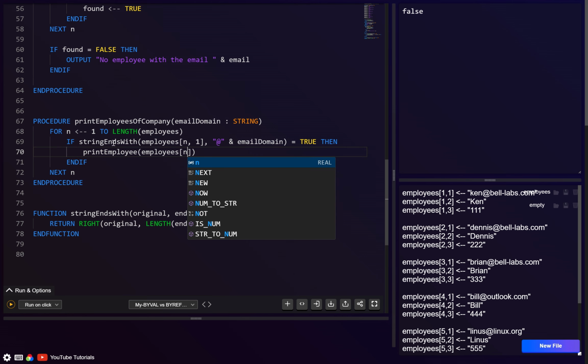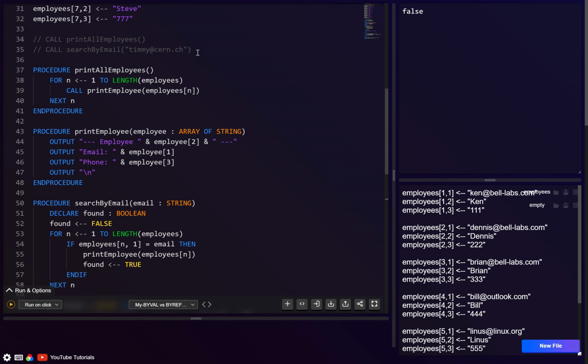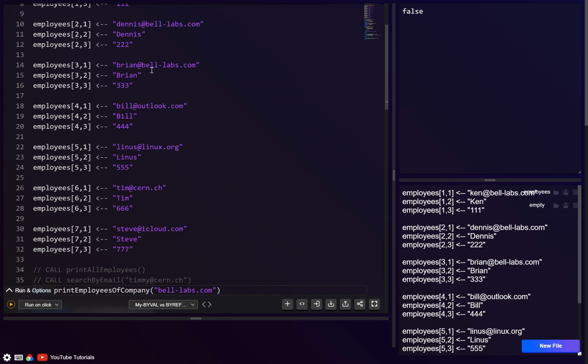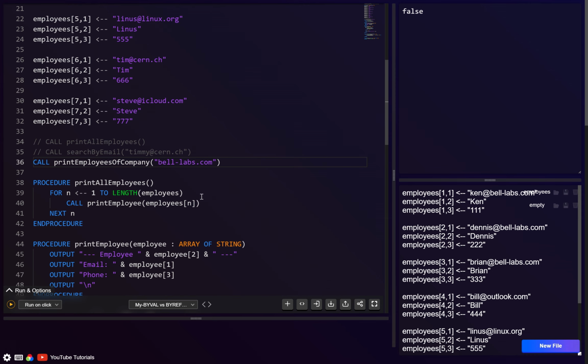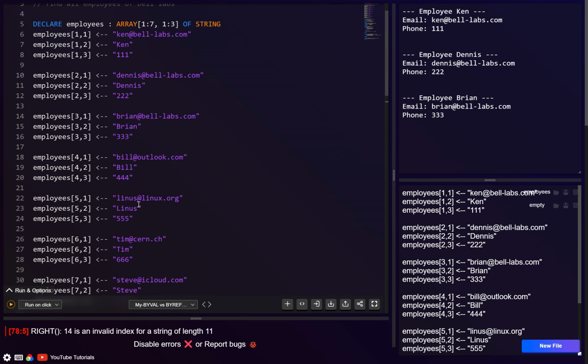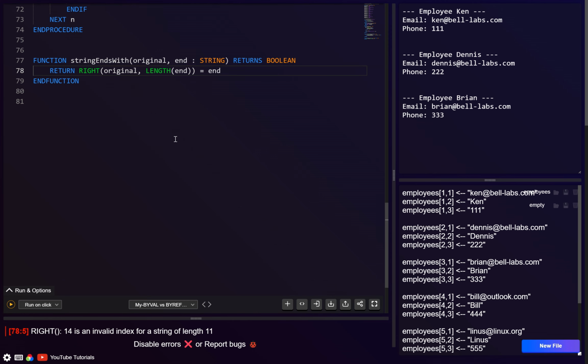So I think that should be okay. And let's just call this up here, so let's go call print employees of company, then it's going to be Bell Labs, and just check I spelled that correctly. Alright, so now let's just see if it works. Kind of. Yeah, okay, so this is correct. Why is that wrong?